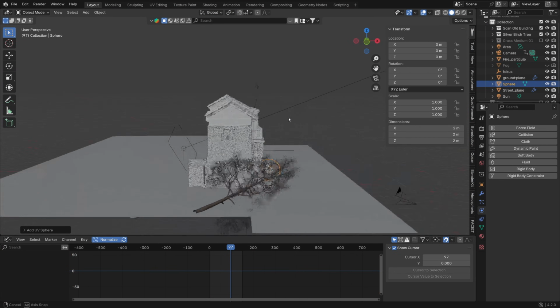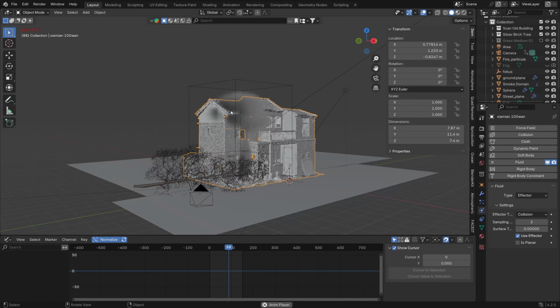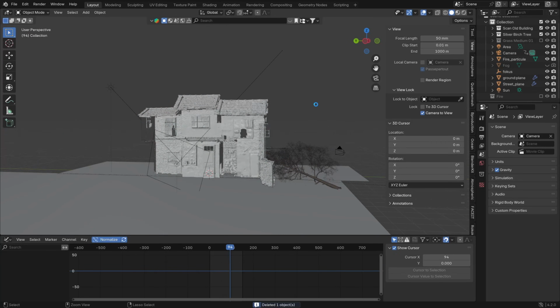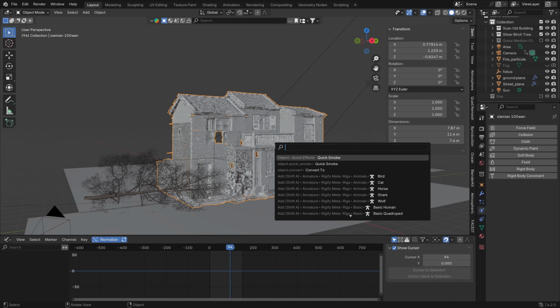If I wanted to add smoke to the scene, I could just add in an object, add a quick smoke effect, and make the house a collision object. But I actually found out that it looked better if I made the whole house a smoke object. So I select the house, press F3 on the keyboard, and search for quick smoke effect, and then just apply it.